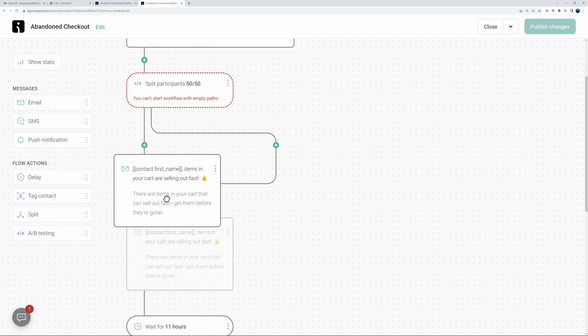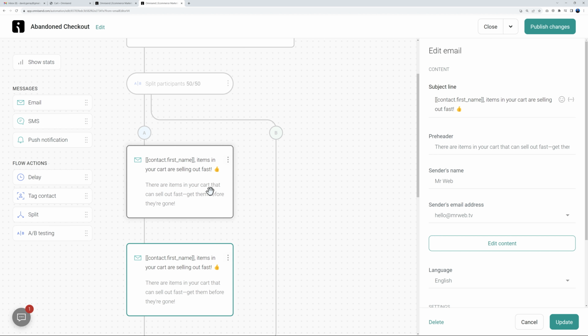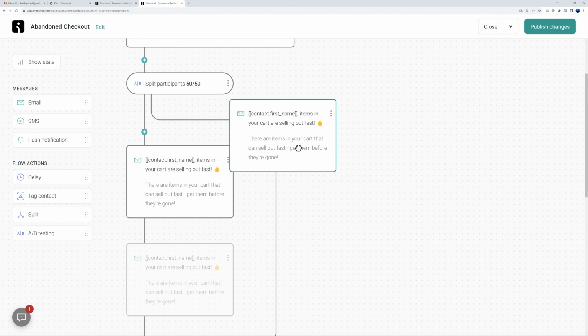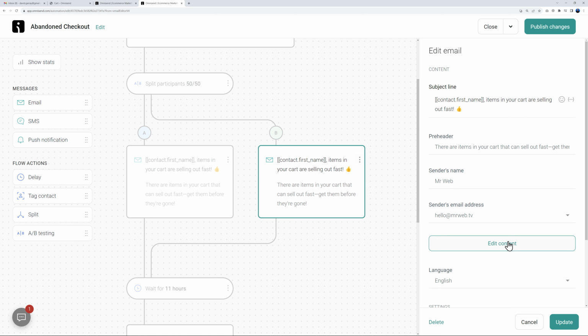So what we're going to do basically is to move this one here. Okay, so this is option A. And now we can maybe duplicate this one. So clone it. And we're going to put this to path B, okay? And now we can customize both here, basically the content. All you have to do is click on this and then edit the content and keep this one as is.